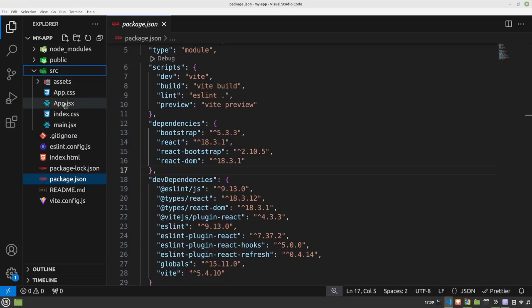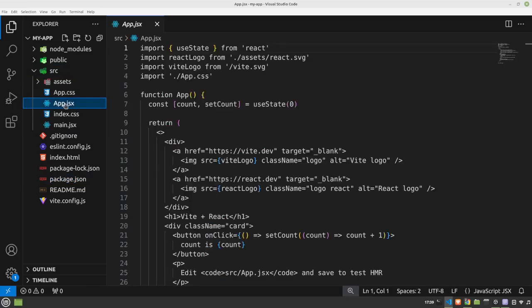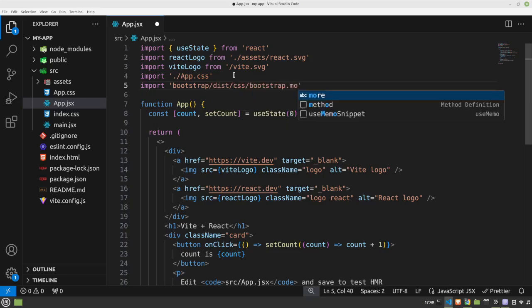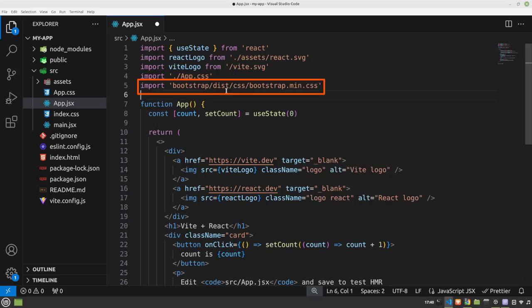Now let's move on to App.jsx, and we're going to import Bootstrap like this. Type import 'bootstrap/dist/css/bootstrap.min.css'. By importing the main CSS file at the high level, like in App.jsx, all the components in your app will automatically have access to Bootstrap styling.